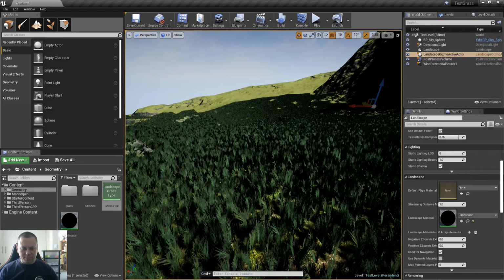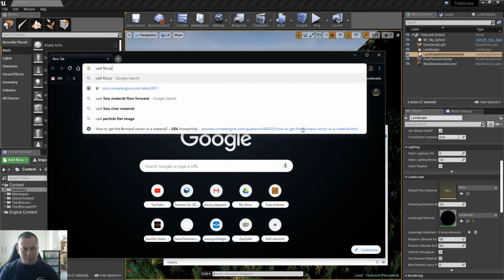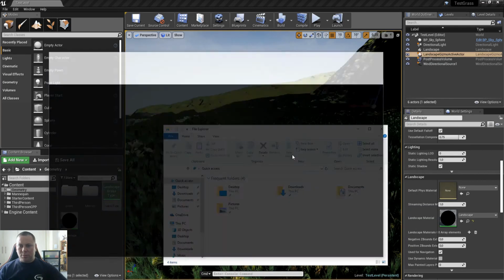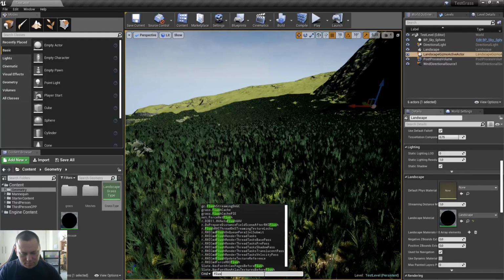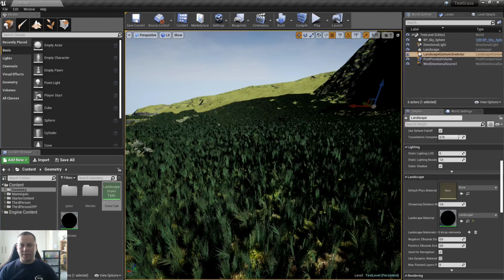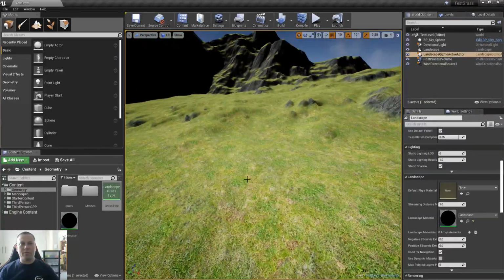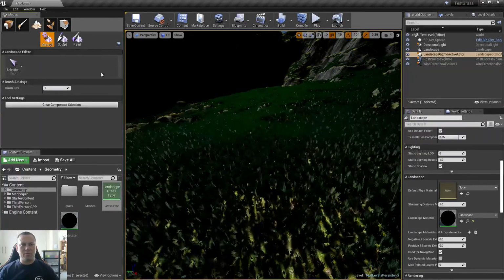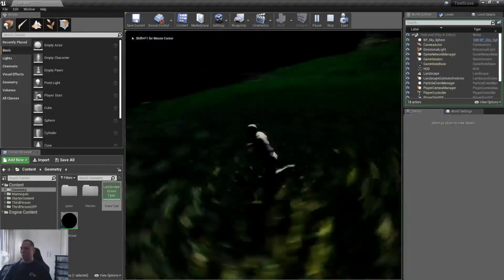Let's flush the grass cache. Maybe I'll find it here. Oh, grass, flush cache. Let's try that. Yeah, it's not generating it again, which is weird. You have to go here. Oh, okay.